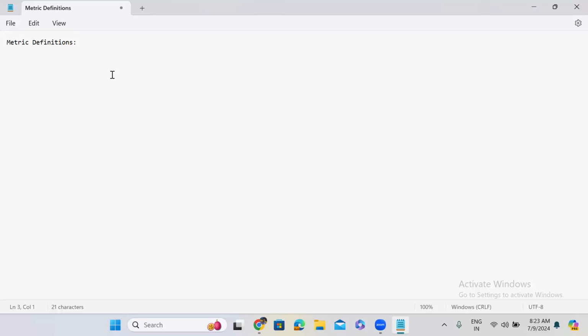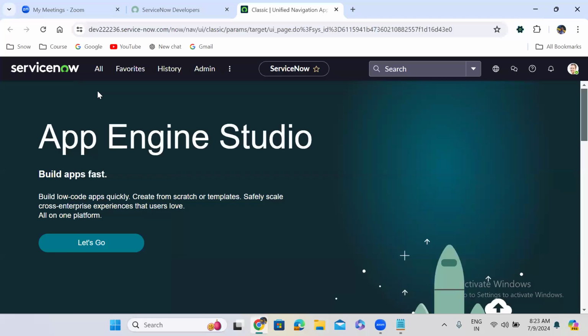So if you want to calculate the duration, the duration is like, let me just go to the incident form.